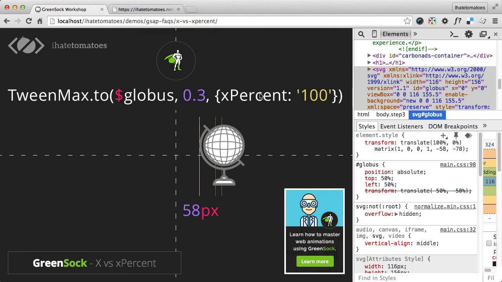So this is the XPercent 100. As you can see, again, we're overriding transform translate, which is set in the matrix in pixel values. And on top of that, we're applying the translate 100%. Okay, so hopefully it all makes sense now.